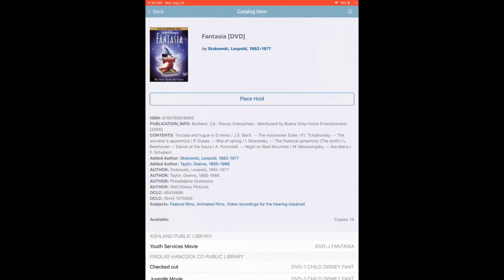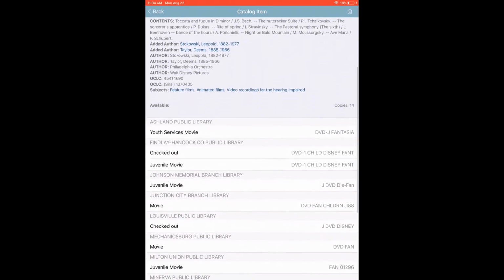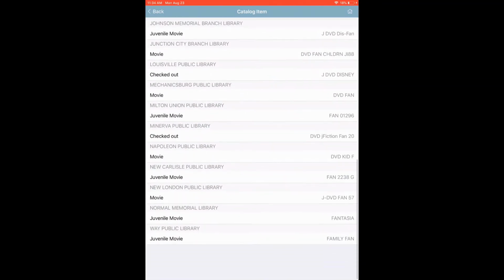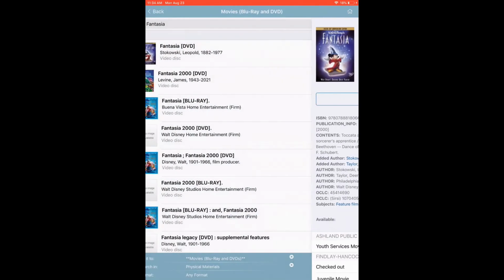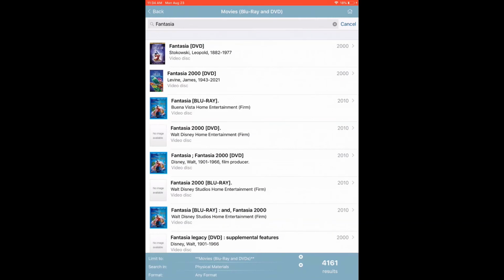If I click on it, it'll tell me that it's available for me to place a hold, and it'll tell me all of the libraries in our system that we can get it from. So I can place a hold on it right there. If you have the SEO Libraries app, it saves you having to go into the website to place holds. It's all available right here on the app if you choose to download the app and use it.